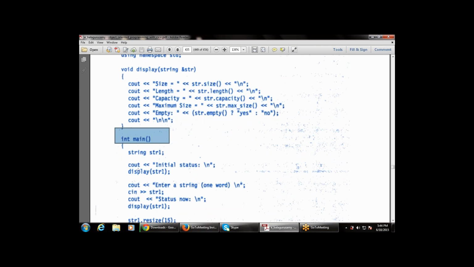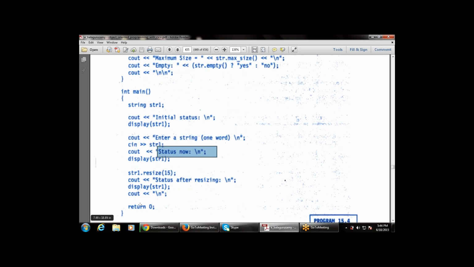So this is the initial value. What is the initial value of the str? That is displayed by using the display function. Then cout enter a string, that is one word is entered. Then cin str1. Now the status is again changed, which is also displayed using display str1. Now str1.resize: the str1 object will be resized to 15 characters.